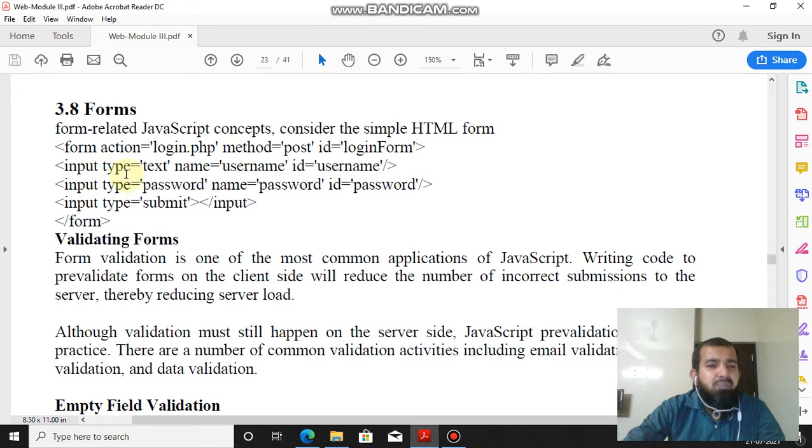So here input type equal to text. You know how to create a text box in HTML. Same concept: input type equal to text, name equal to username, and id equal to username. It creates one text box. Input type equal to password, name equal to password, id equal to password. It creates a password field, so whatever you type is masked. Then input type equal to submit creates one submit button. So for validating forms, you have to check whether the password is correct or not, whether the username is correct or not. Like this you can check using JavaScript.